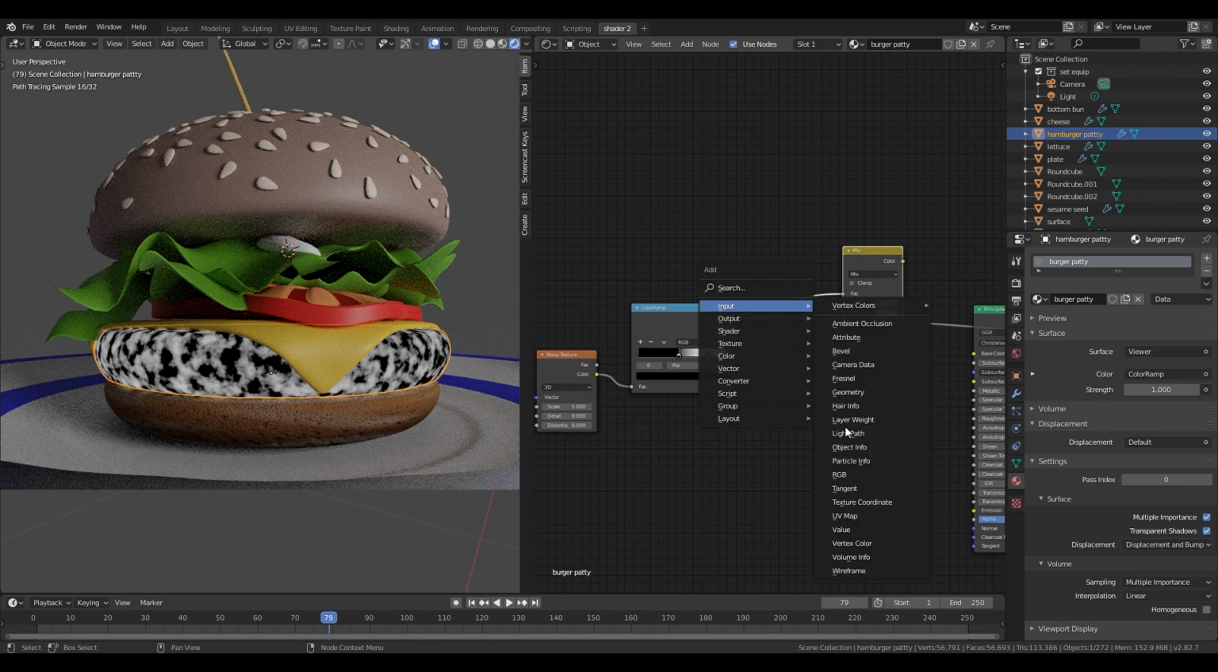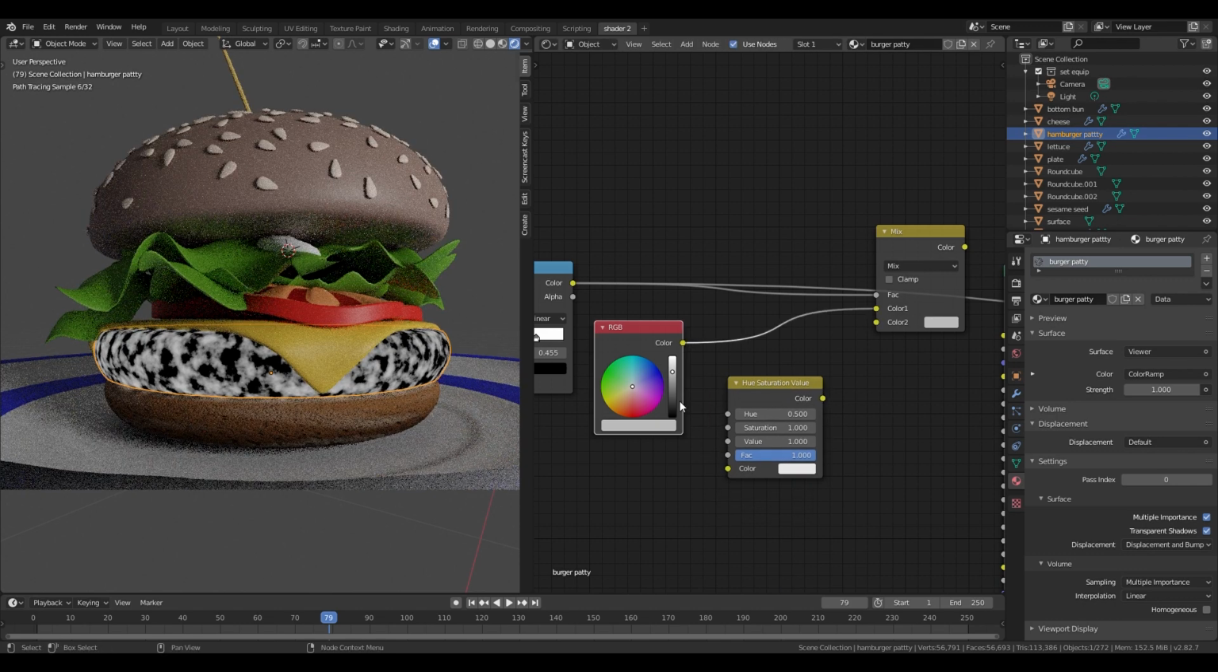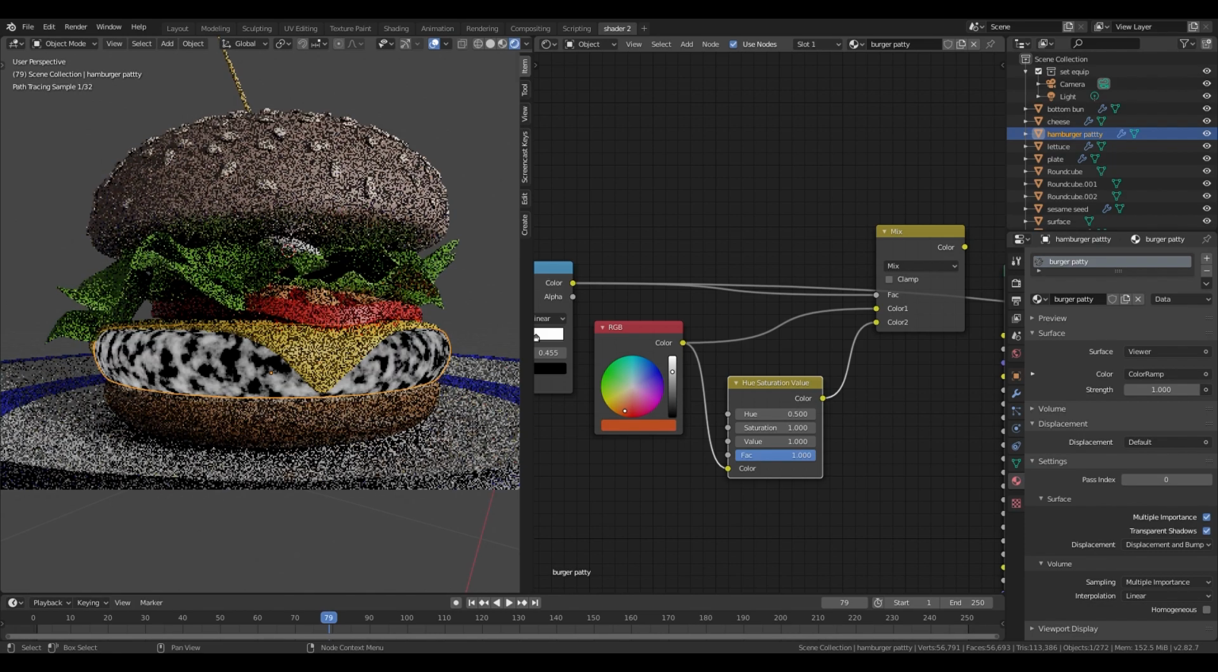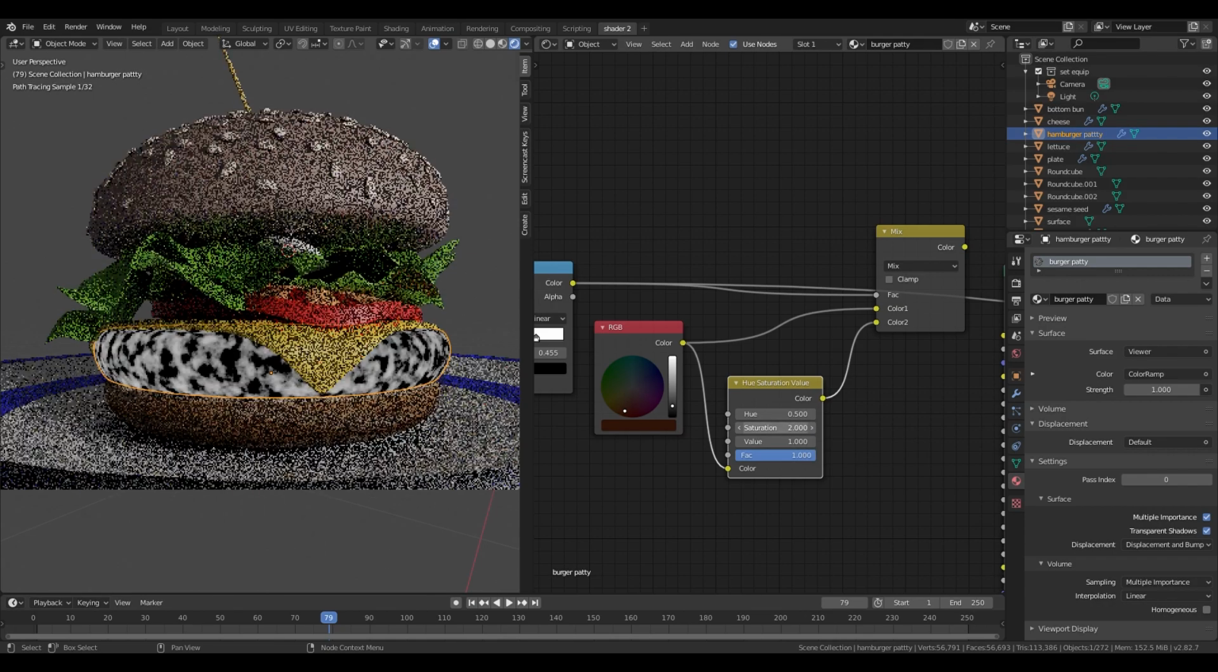Add an RGB node and a hue saturation value node. Connect the RGB's output to color 1 of your Mix node and the color input on the hue saturation and value node. Pick a nice brown color out of the RGB node and then set the saturation to 2. Shift Control on the Mix node to see the effect.